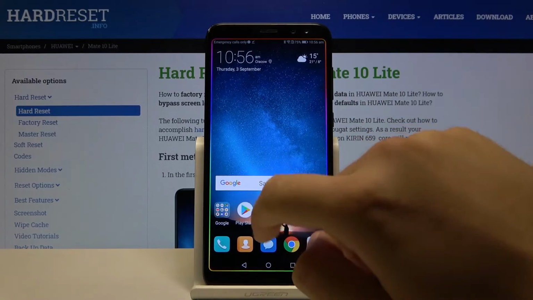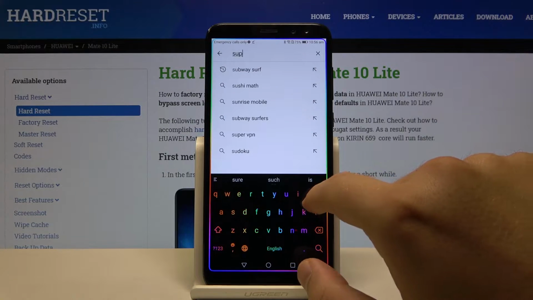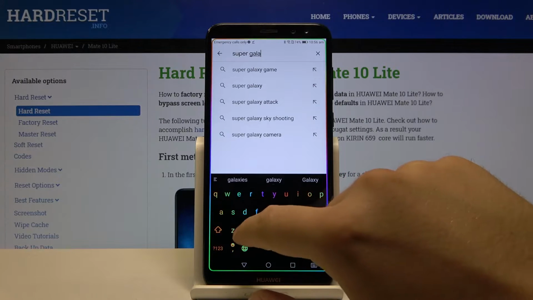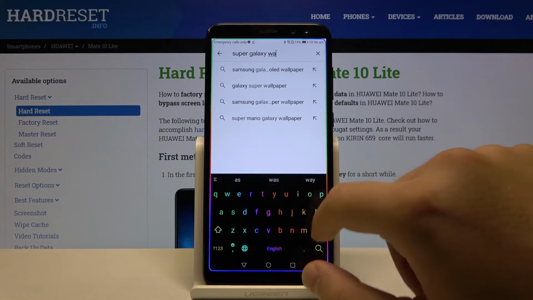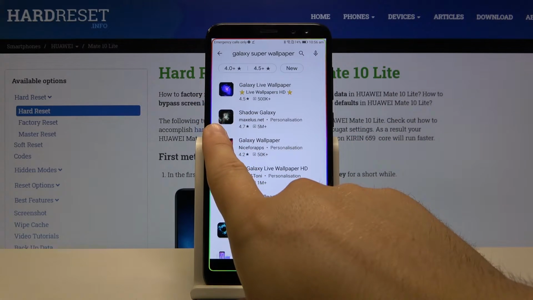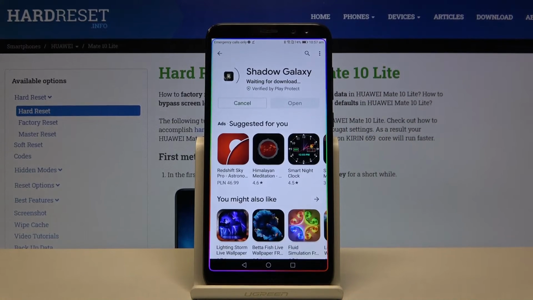So right now we have to move for the Play Store, tap on the search bar and type here Super Galaxy Wallpaper. We have to get this application, the Shadow Galaxy, from the maxalus.net. So let's install.